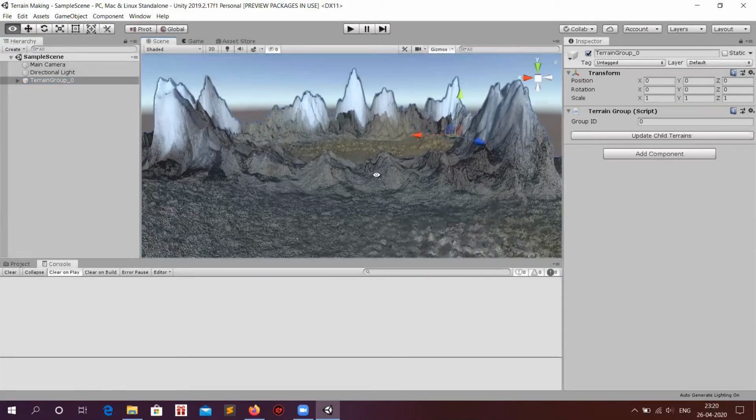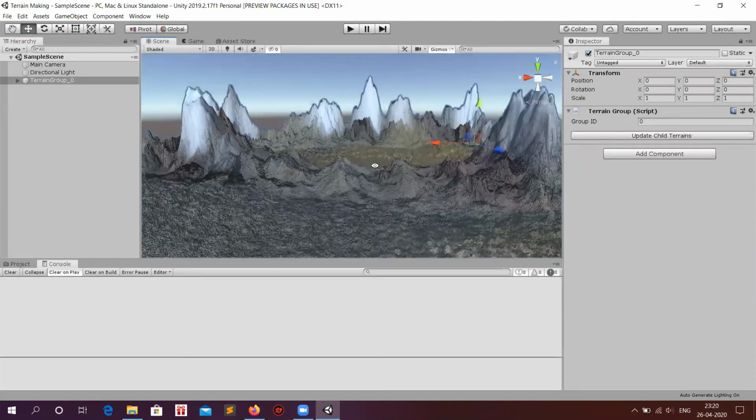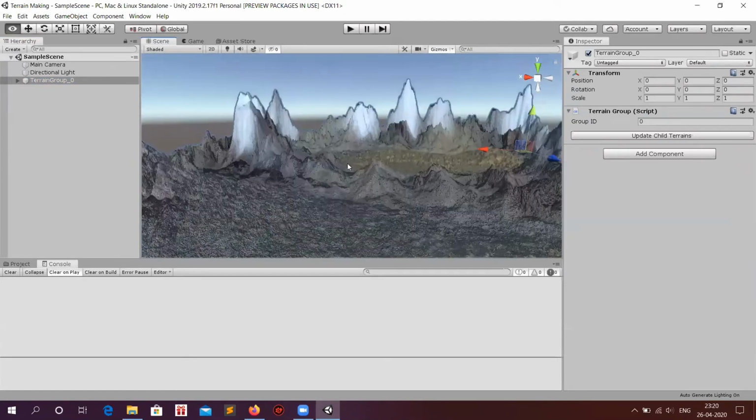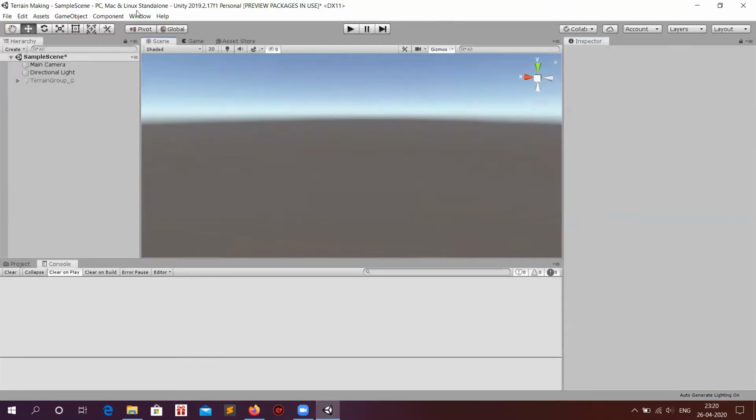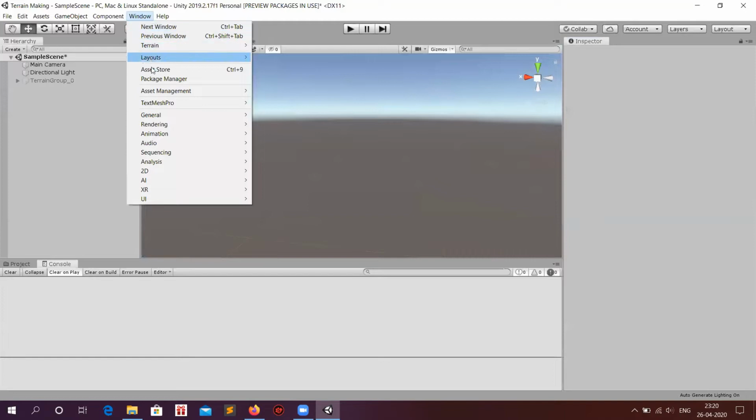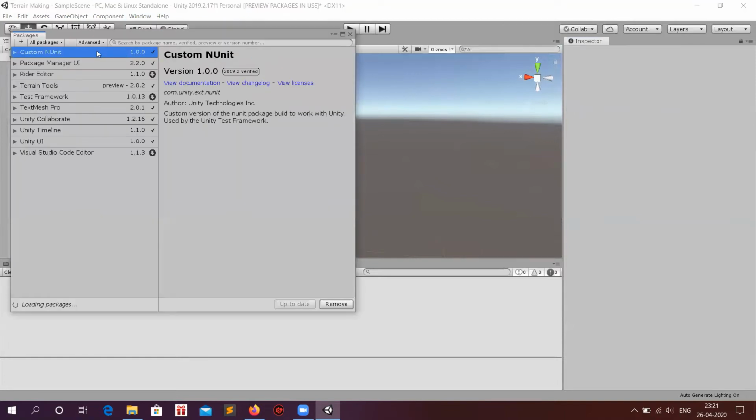Hello guys, as you can see on the screen there is already a terrain built in here. This environment we have created as a sample to show you which type of terrains you can create in Unity. So first of all we are going to learn how to install the terrain tools, and I'm going to temporarily disable this terrain for now because we won't be needing it.